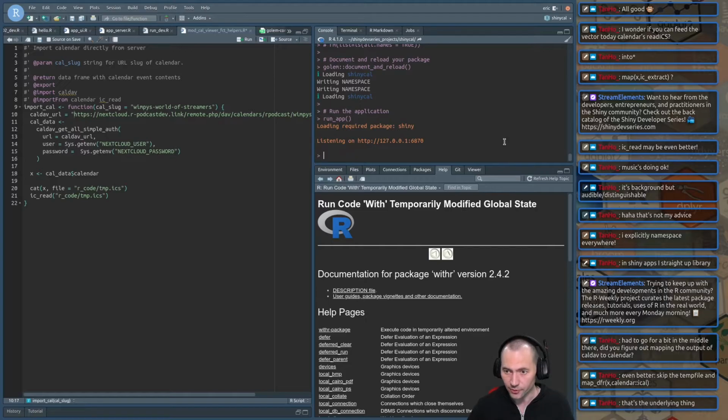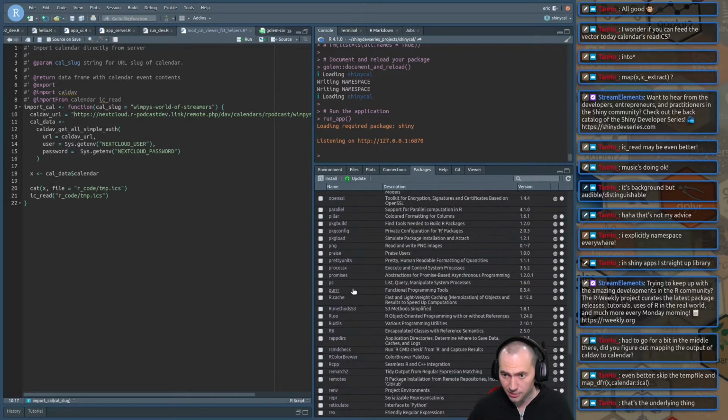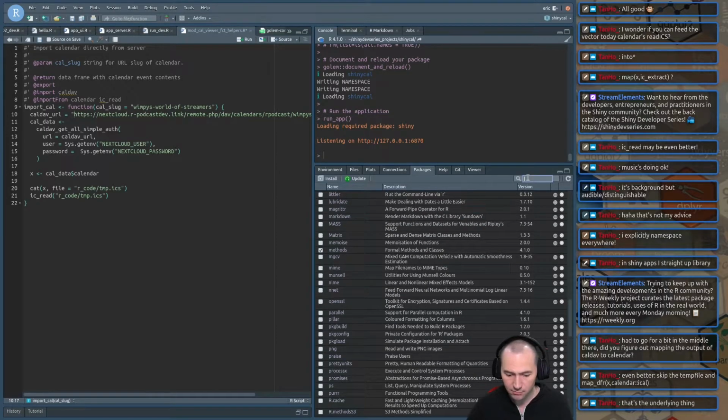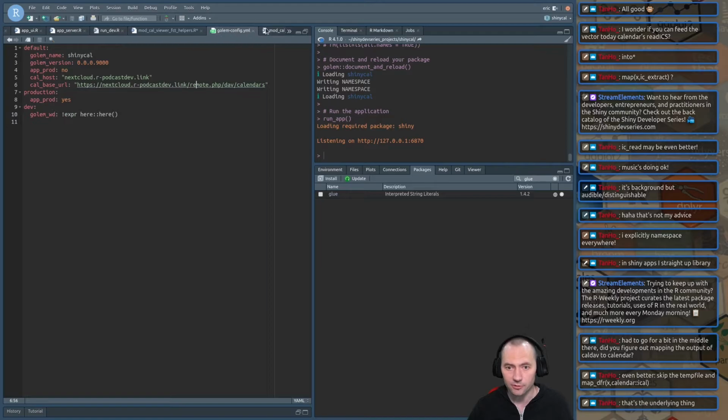I got the glue package in here already. I'm gonna start using glue in here. Yep, good. What did I do for that golem? Okay. Cal base URL. Okay, yep.